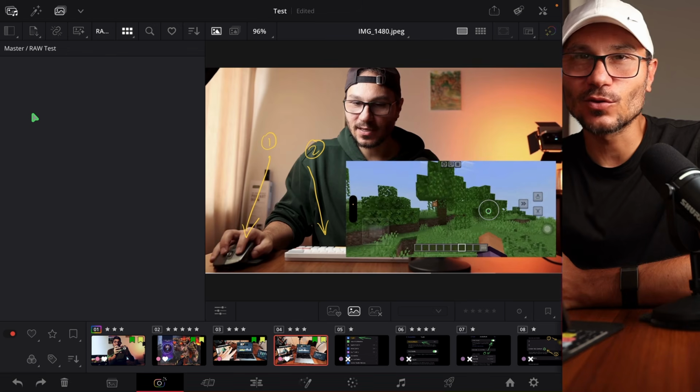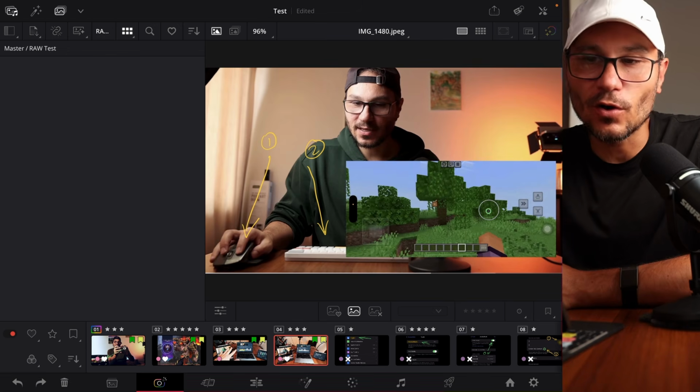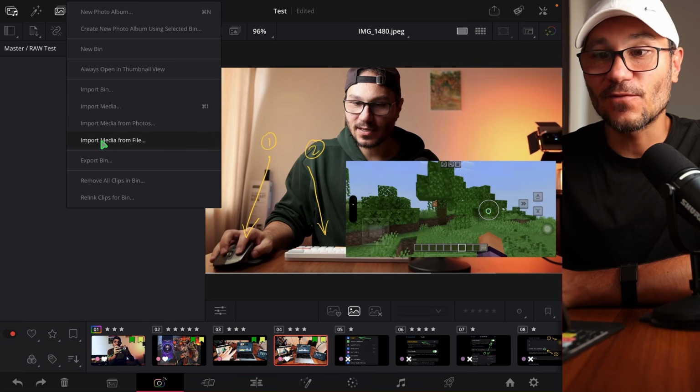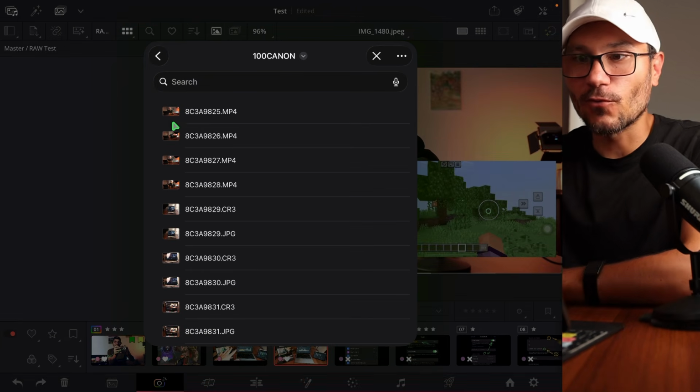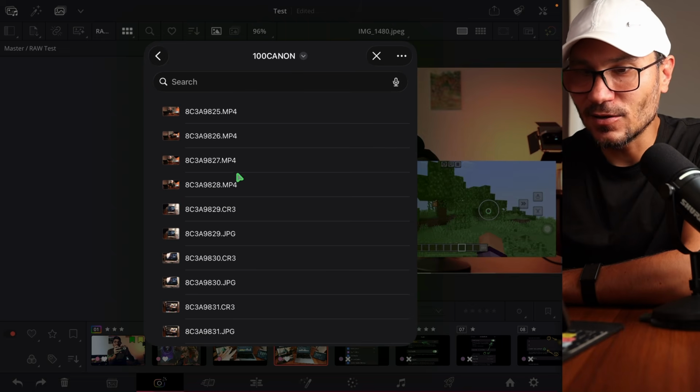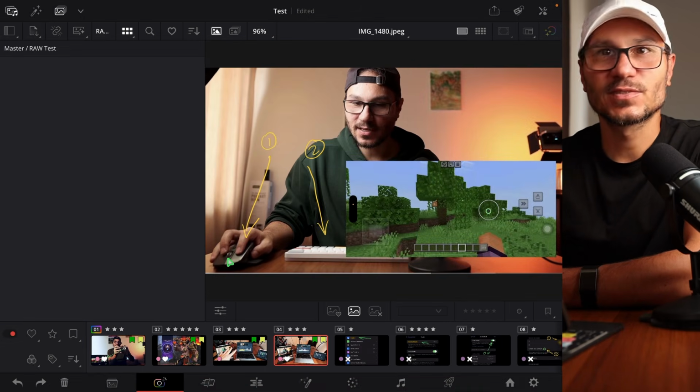First, I thought we cannot load RAW photos, but I found a way how RAW photos can work. So if I come here and right click and I say import media from a file, and I go to my RAW folder, this is now my Canon RAW, my SD card from my Canon is sitting here in my USB dongle, not on my iPad, it's connected to it. And if I click here on, let's say here, a RAW file, just nothing happens.